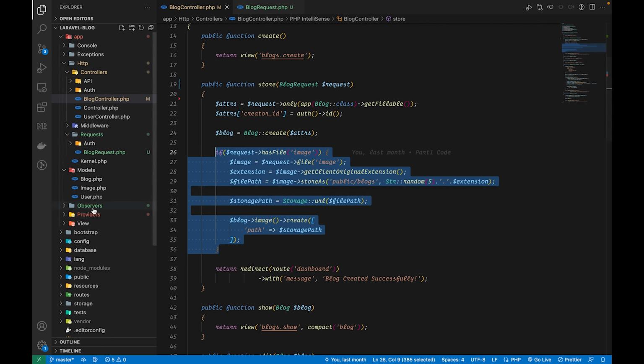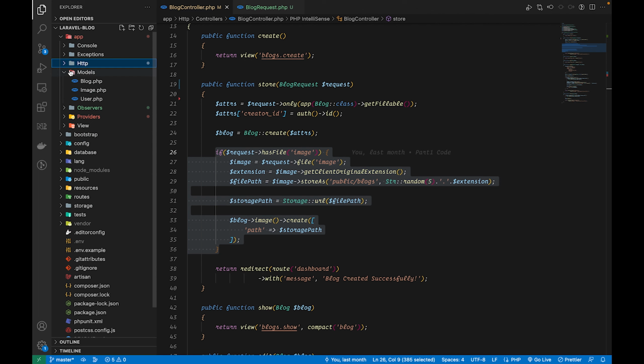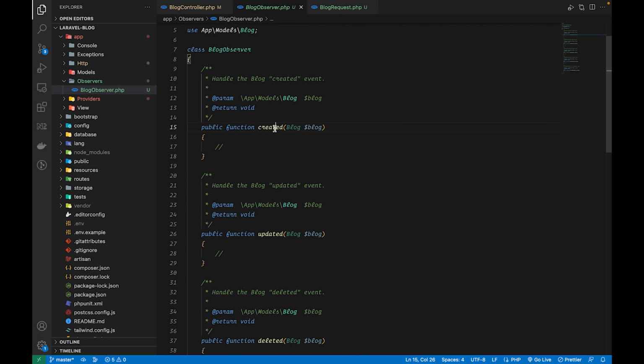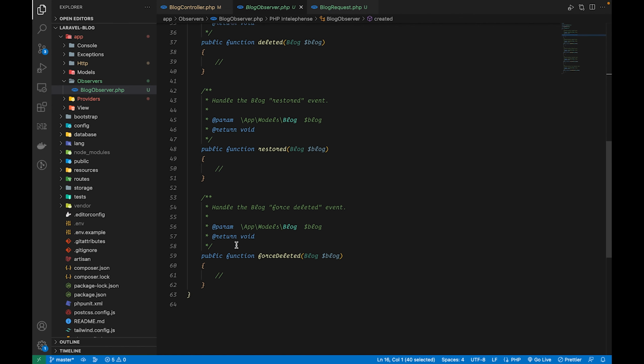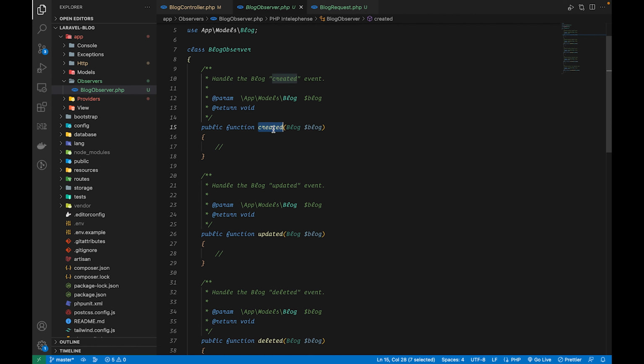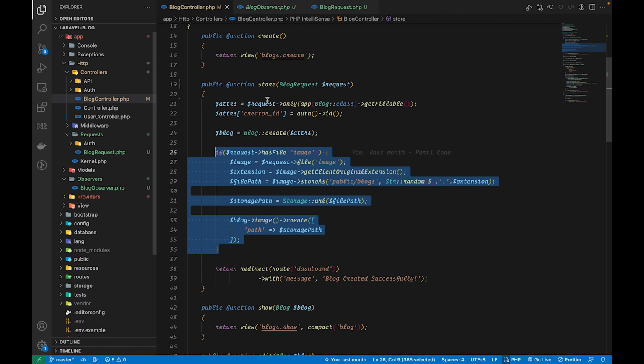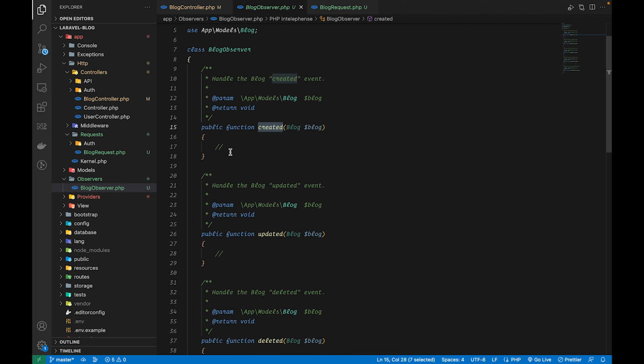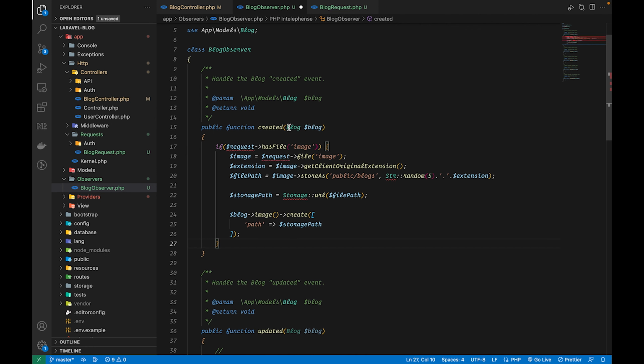And now you can see there is another new directory called Observers inside our app folder. Inside the BlogObserver, you can see we already have a few methods defined for us. I'm just going to use the created one. First, let's go to the blog controller and copy this logic from here, and I'm going to paste it inside the created method. So once the data has been inserted into the database, then this event will be triggered.